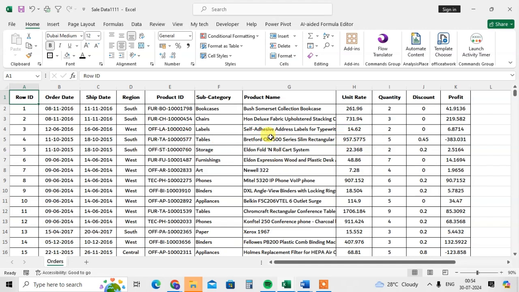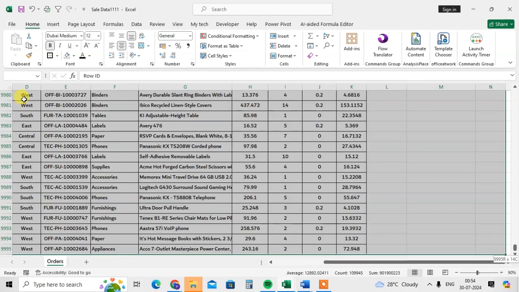Next shortcut key, Control plus Shift plus End. Using Control plus Shift plus End will select all cells from the current cell to the last used cell in the worksheet, making it easy to highlight large areas of data. So let's see. I press the Control plus Shift plus End button on the keyboard. Now see, the full data is selected.